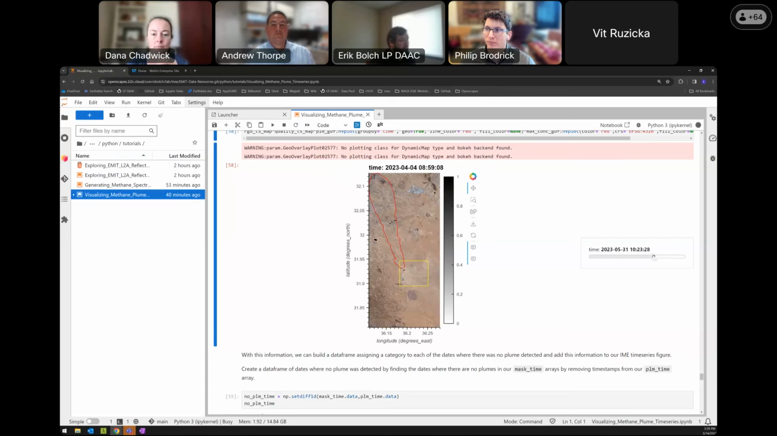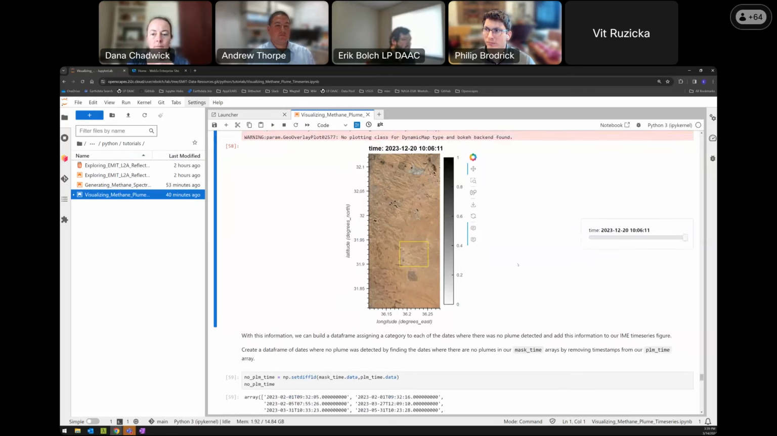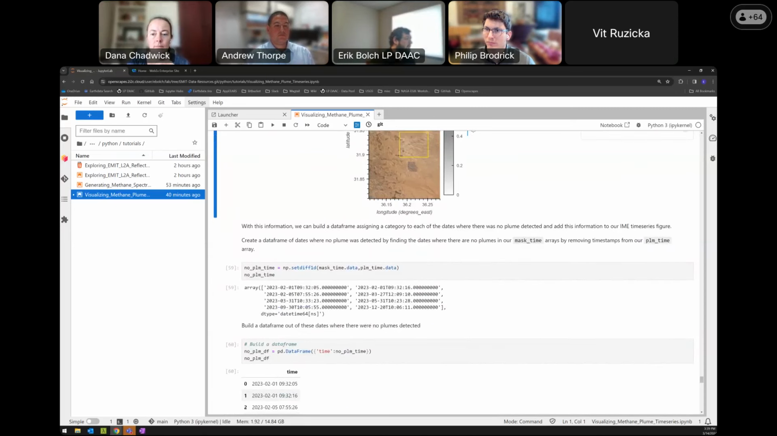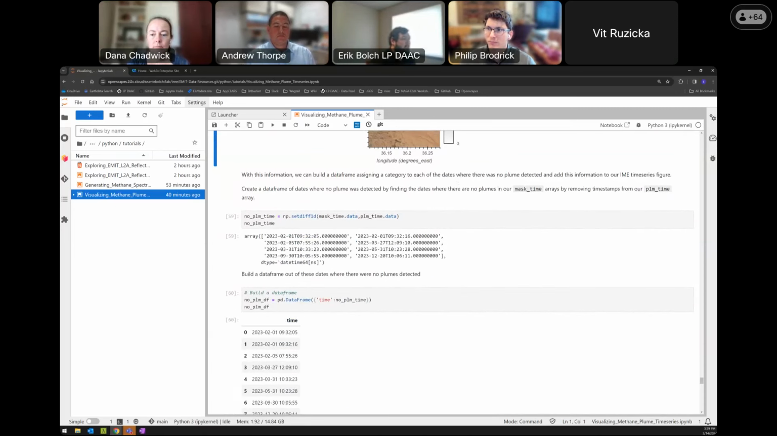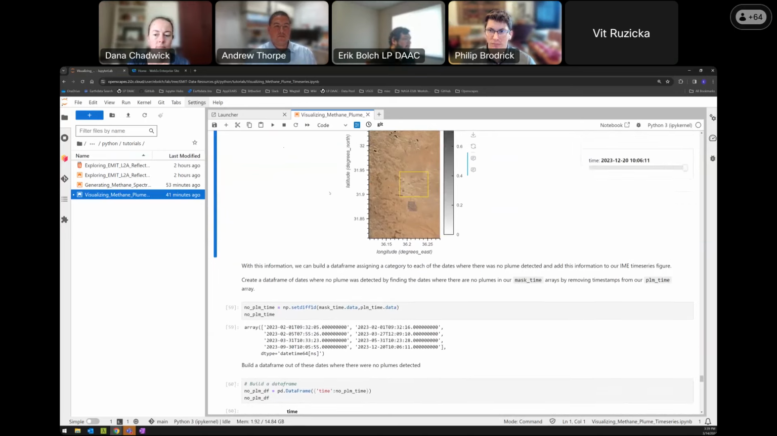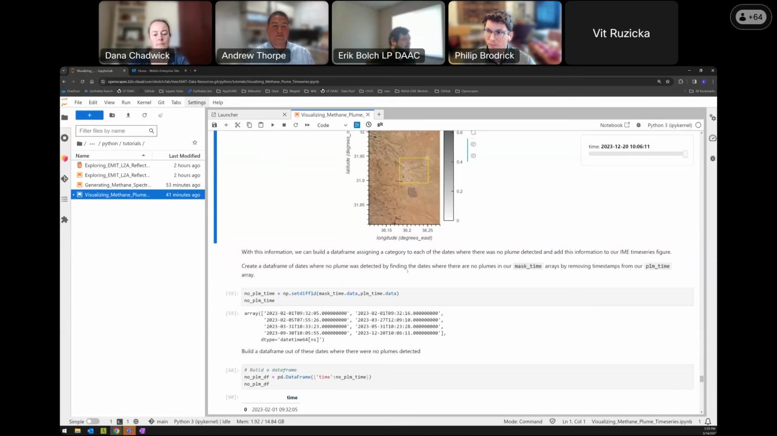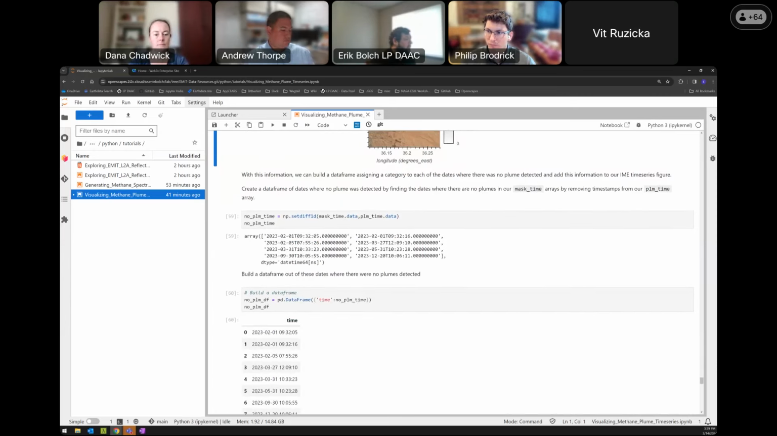And then as we look through the rest of these, we'll end up on this date in December, where there's no plume and it's clear. So there's a no detection, but it's clear. And so we can add context to our IME time series by building another data frame. What we want to do here is take our time index that we use to build this, and basically drop all the dates where we had a detected plume. And so that leaves us with these 8 dates.